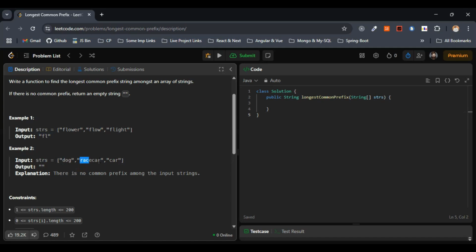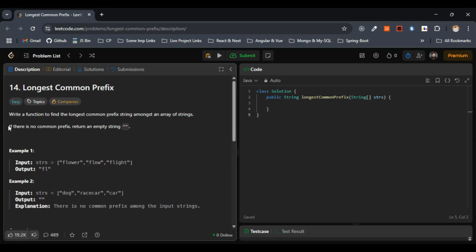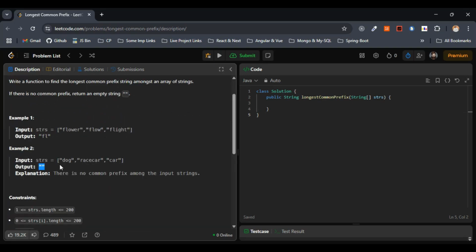They have given dog, racecar, as well as car. There is no common prefix among the input strings at all. You can clearly see one starts with D, one starts with R, and one starts with C. In the question they have already mentioned that if there is no common prefix, we have to return an empty string. This is one of the edge cases.